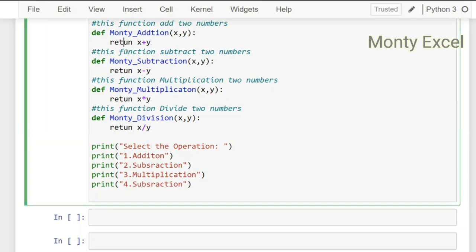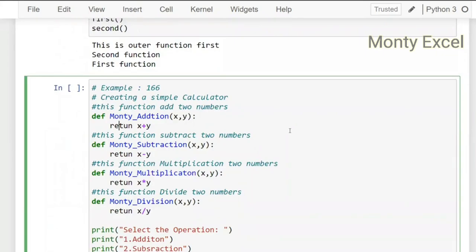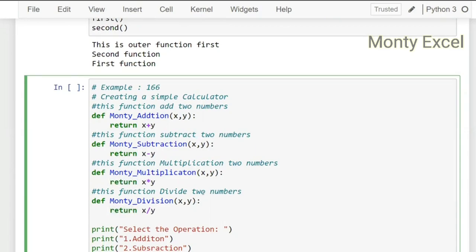Oh, my spelling is wrong. Okay, this is a simple indication, guys. If it is not changing into color, I've written the spelling wrong. It should turn into green color as per this Jupyter notebook.